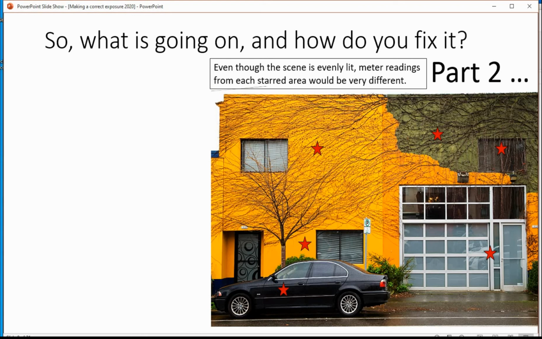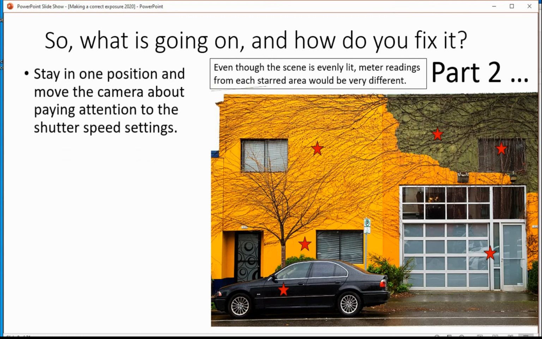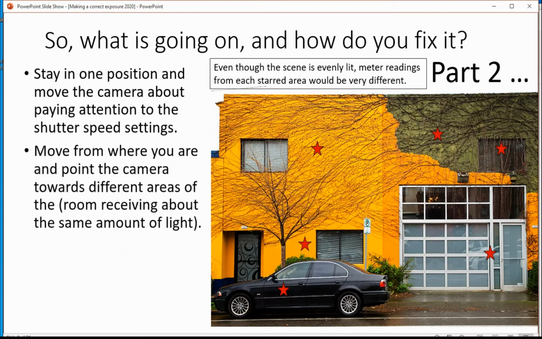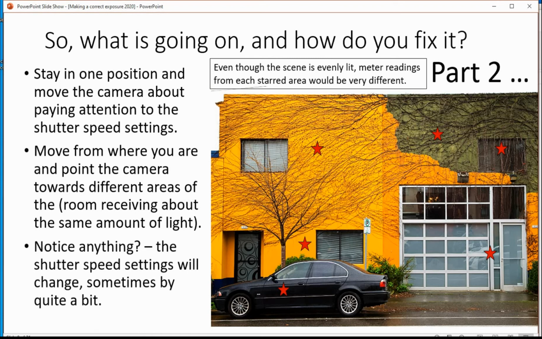At this point, we're going to take a look at things around the room or wherever you happen to be. Stay in one position and move the camera about, paying attention to what's happening to the shutter speed. You'll notice it goes up and it goes down. Get off from where you are and move around and point the camera directly at different areas of lighting. Not so much lighting, but walls and floors and desks and that kind of thing. And you're going to notice that the shutter speed is going to change, sometimes by quite a bit.